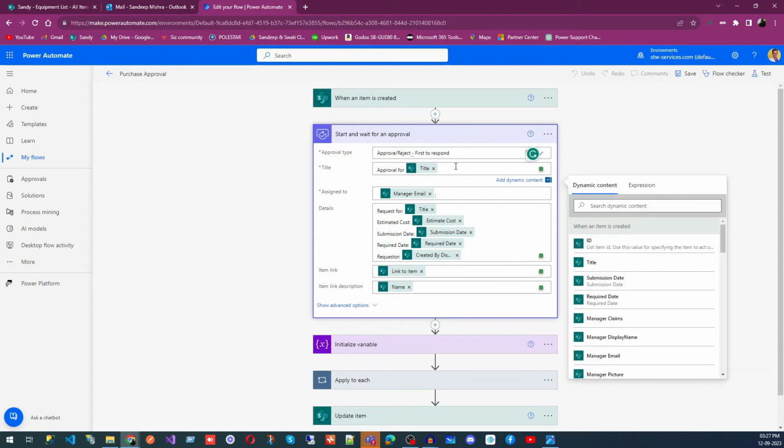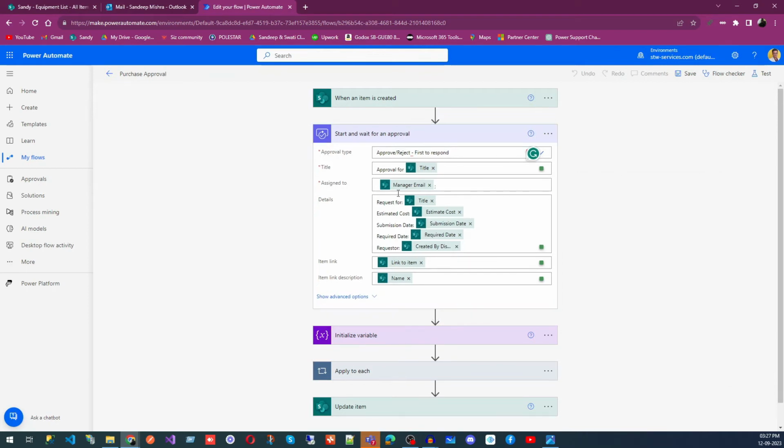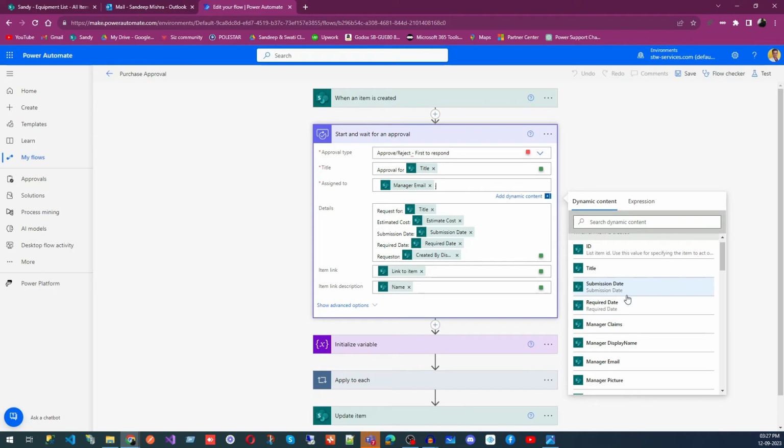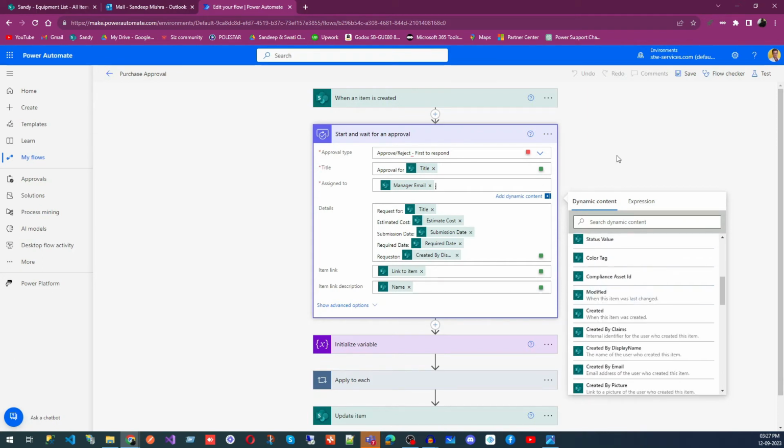How can you select the title? You will select from dynamic content. So you can see the title is here. Similarly, for manager, you can again go here, manager email. So all those details, whatever you can see here, you can select from this dynamic list.